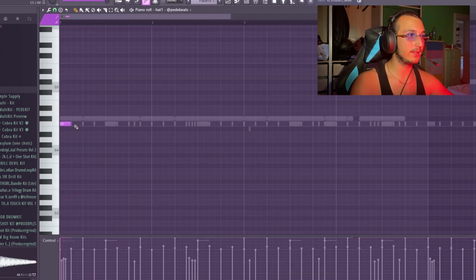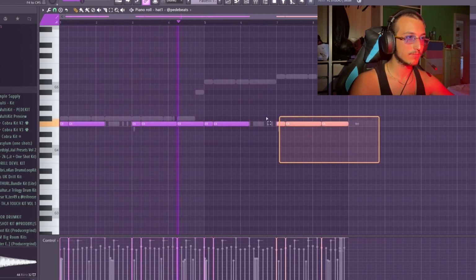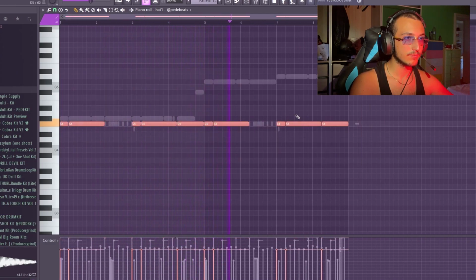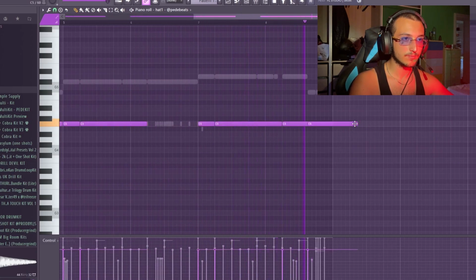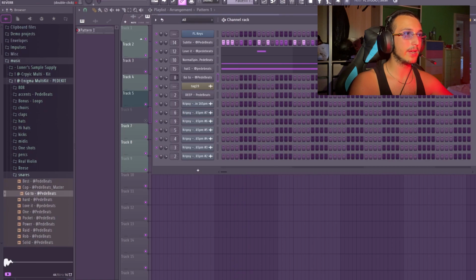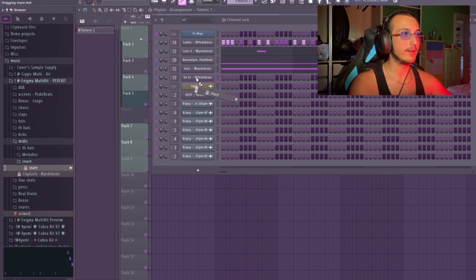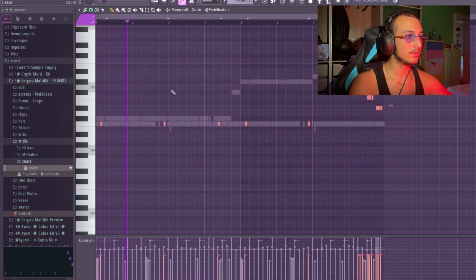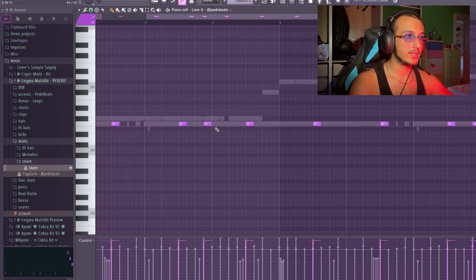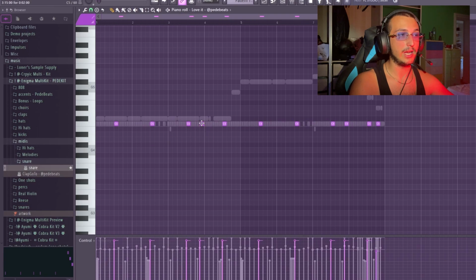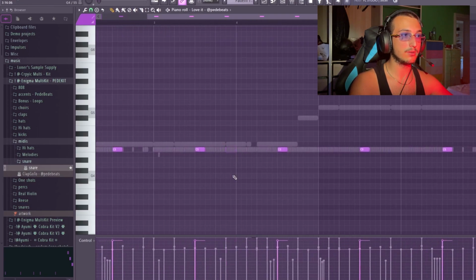Now we can add a hat. Now we can add a snare, and we have also a snare MIDI here. There is a clap playing with the 808. I usually don't do that. I want to remove it.